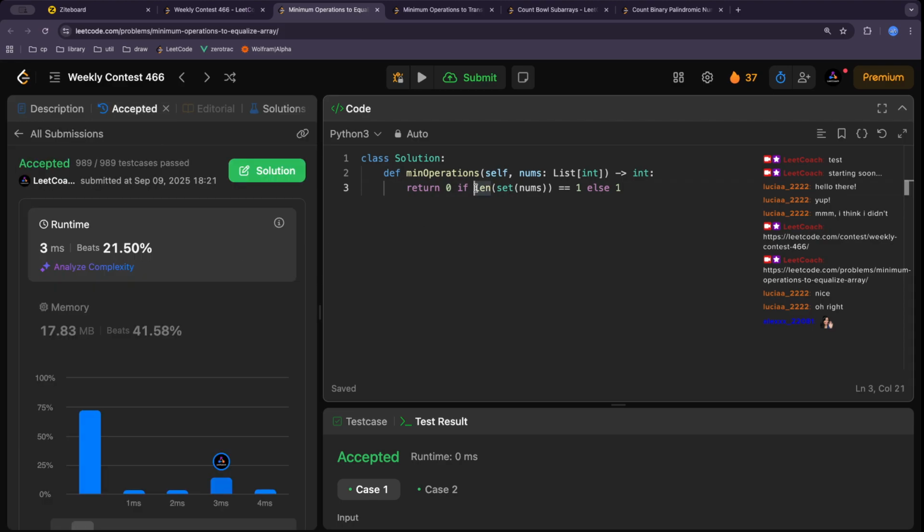Anyway, so this ran in 3 milliseconds. What if, instead of using a set, I just check that all of them are equal to the first one? Is that going to make any difference?